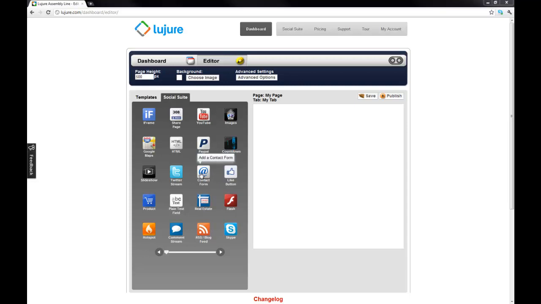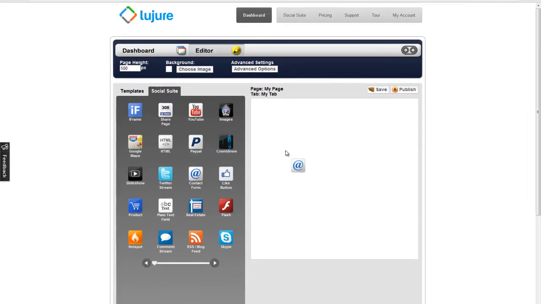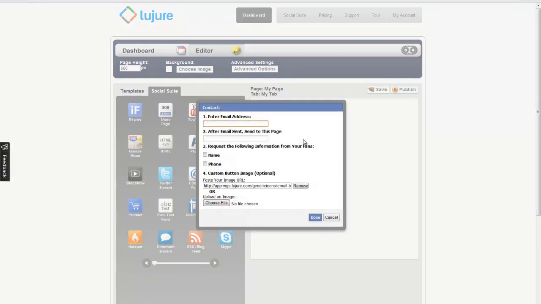The contact widget. This is a great way for your fans to get in touch with you without sharing your personal or business email address. Drag the contact icon over and drop it. Simply type in your email address.